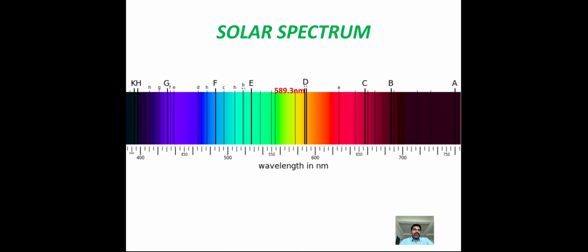So the solar spectrum is nothing but the light from the sun allowed to pass through a prism. Now the prism disperses the sunlight into VIBGYOR. When it is received on a photographic film, the sunlight is dispersed as VIBGYOR, which could be seen as 7 wonderful colors.